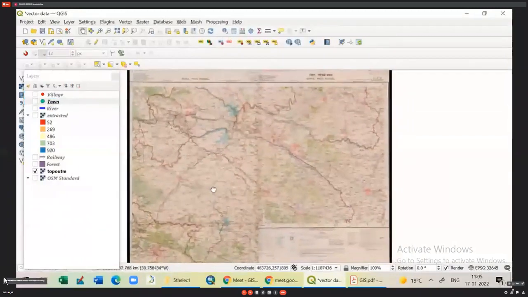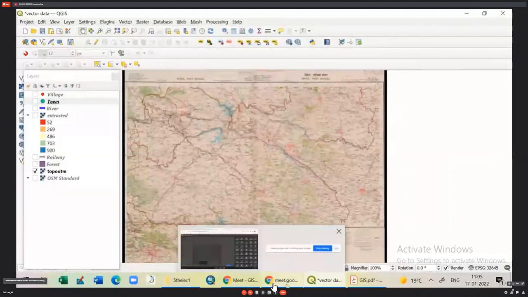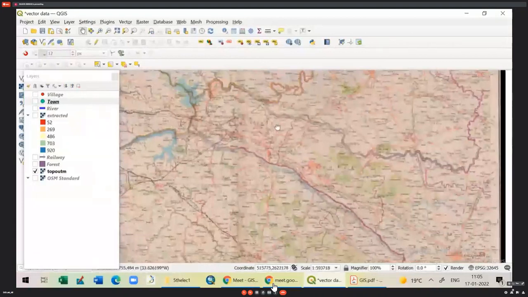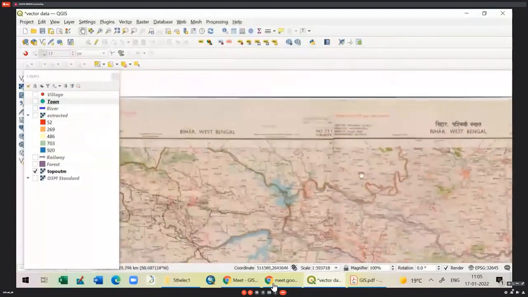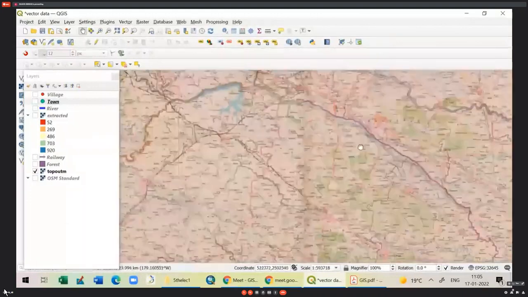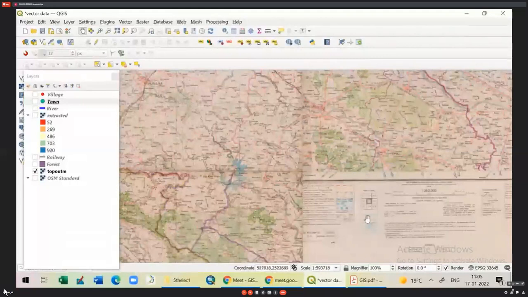Now here you can see some map. So this is also raster data, but this is not a satellite image or anything. This is called a topographical sheet prepared by the Survey of India. So this was long back actually. It was surveyed, and there are some 3-4 sheets which have been scanned, and a proper coordinate system has been assigned.